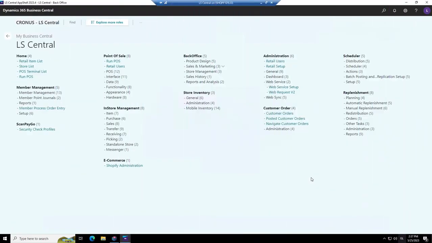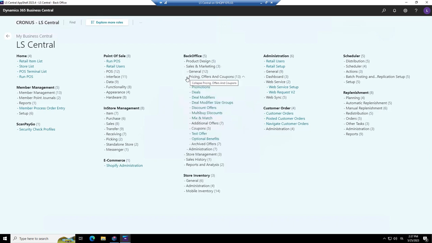So now we know how the discount offer works in the POS. Shall we have a look how it's set up in back office? So I'm in back office now, and you find the offers in sales and marketing, pricing, offers and coupons. Here we have the list. We will learn about promotions later. We are talking about discount offers.